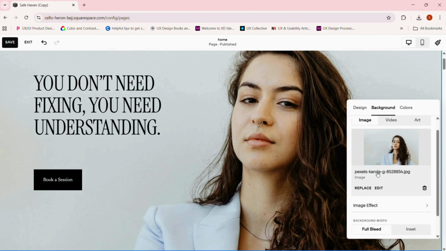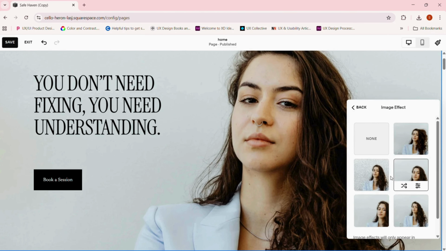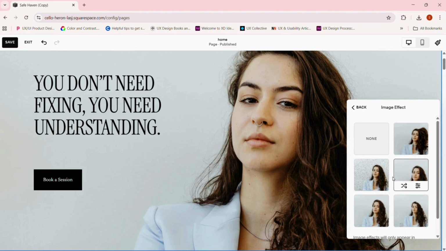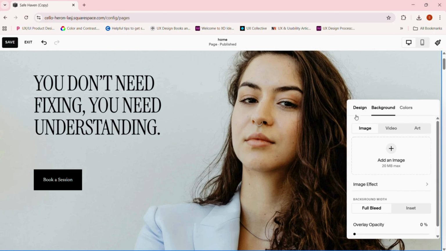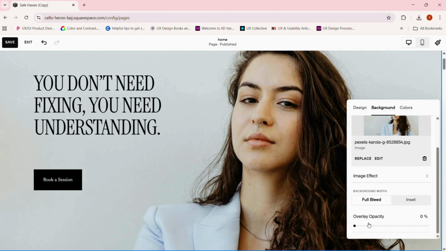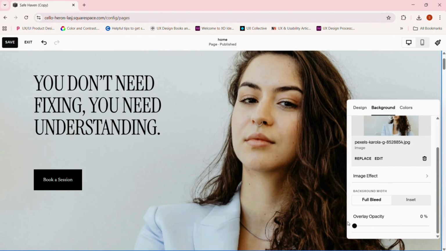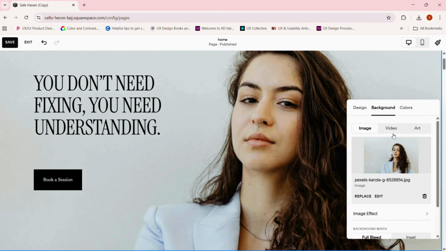So to edit an image, you can click on the image effects. There are a lot of effects that you can play around with. If you want none at all, that also would work. If you want to increase or decrease the opacity of your background, you can do that as well just by sliding the toggle.